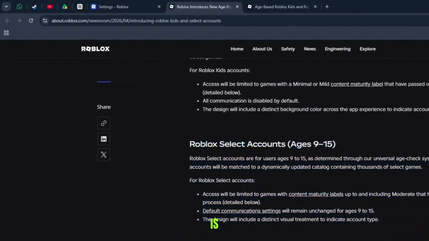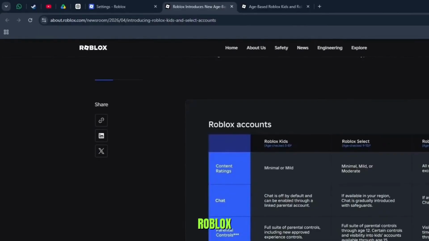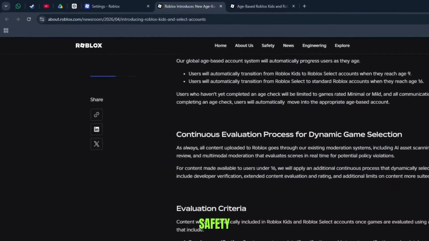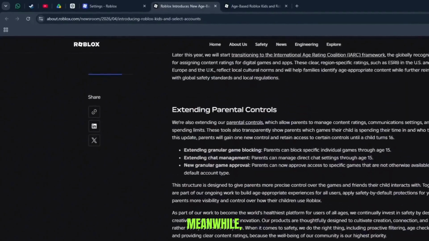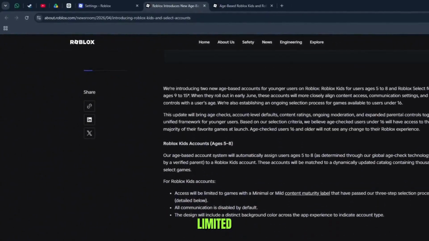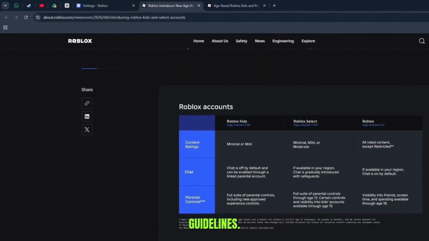Another important difference is chat functionality. Roblox Kids accounts usually have chat disabled by default to ensure maximum safety for younger users. Meanwhile, Roblox Select accounts may have restricted chat features enabled, allowing limited communication under Roblox safety guidelines.